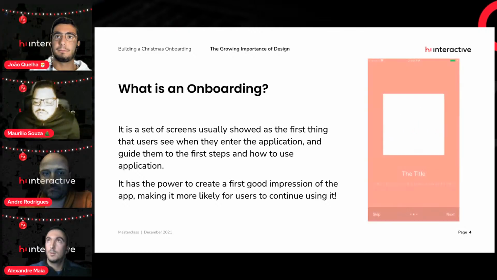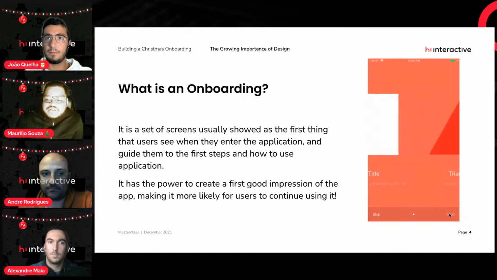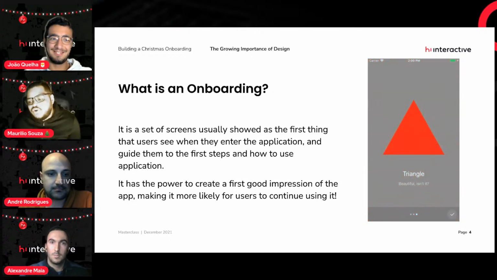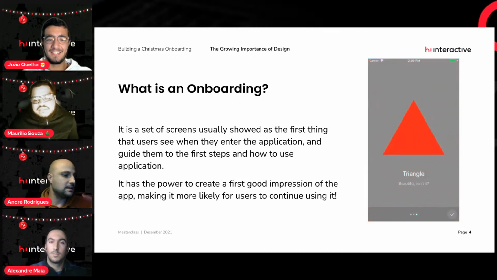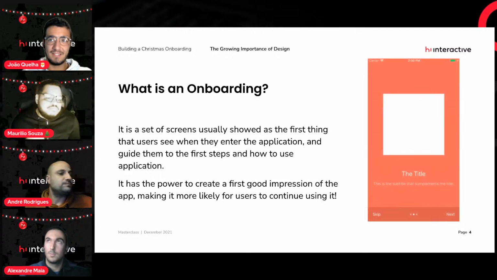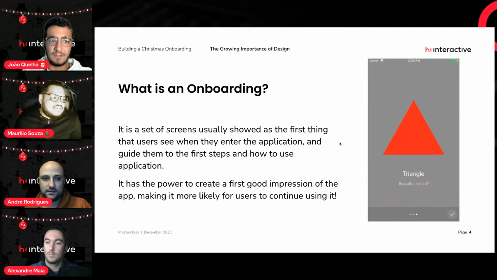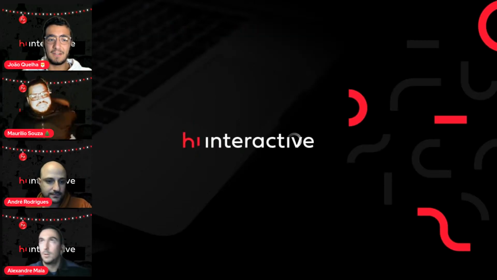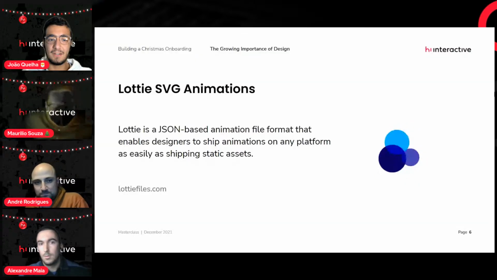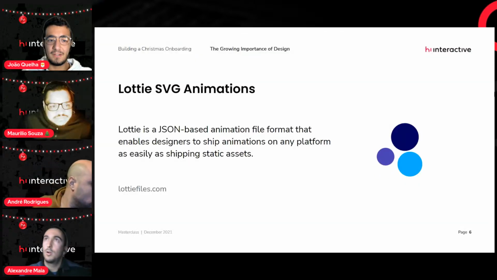And now I'm going to give the floor to my colleague Alexandre, who will explain the libraries that we used to build our demo for this masterclass. Okay, so hi everyone.